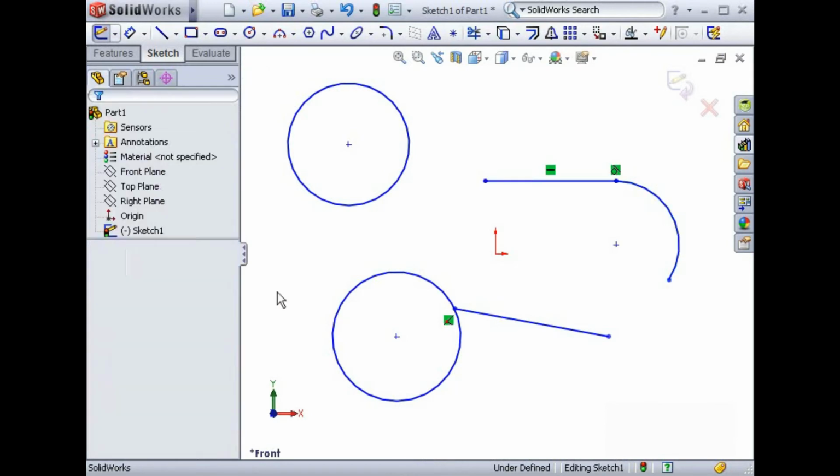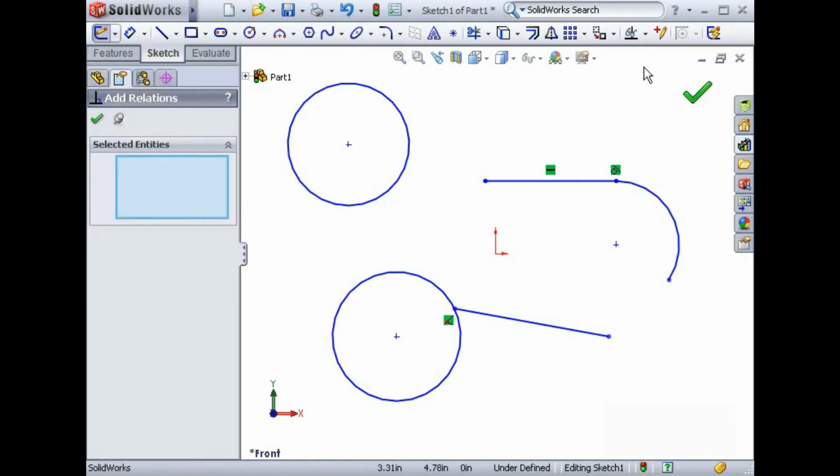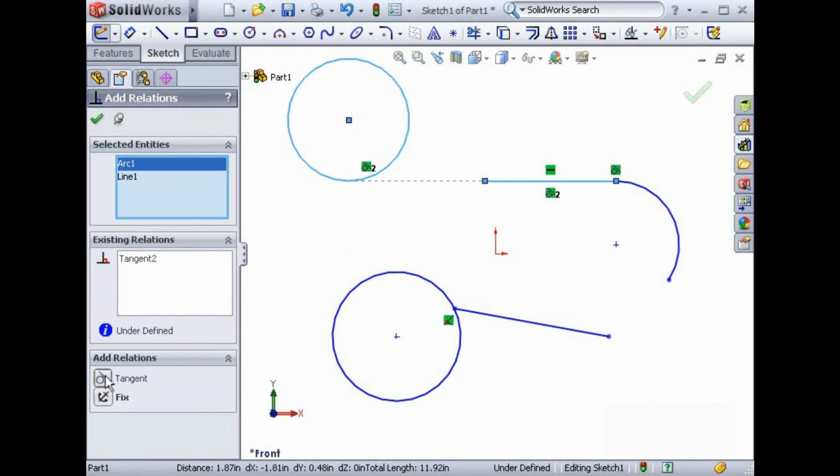selected. Another method of adding geometric relations is by clicking on this icon here. It's called Add Relation. The Add Relations dialog appears in the Property Manager, and I can add geometric relations between different sketch elements by selecting them in the Graphics area and allowing SolidWorks to tell me what relations are possible between the selected segments. Between this line and circle, I'll create a tangent relation by simply selecting the Tangent button. The newly added relation appears in the Existing Relations window here.